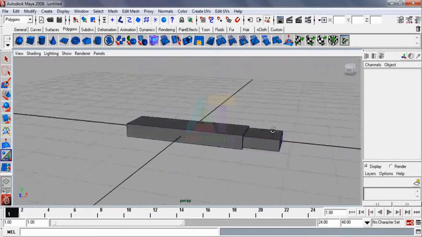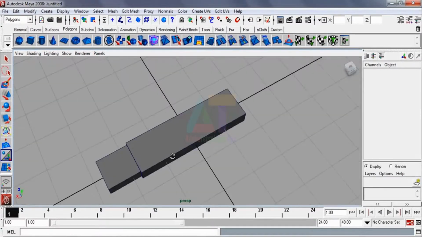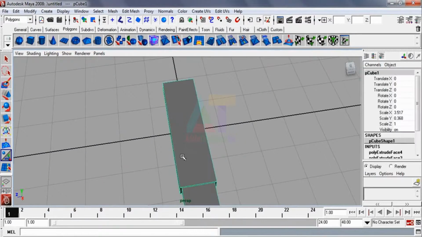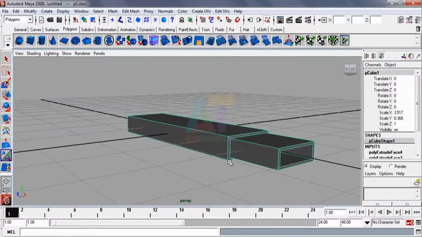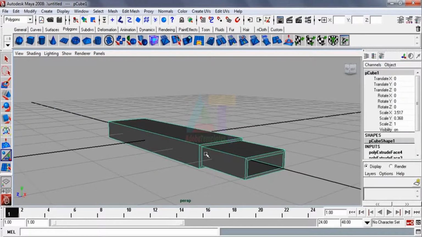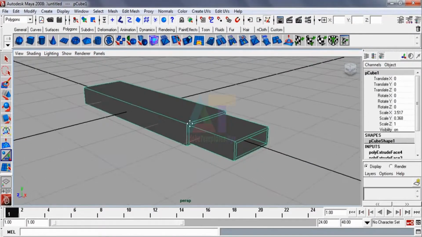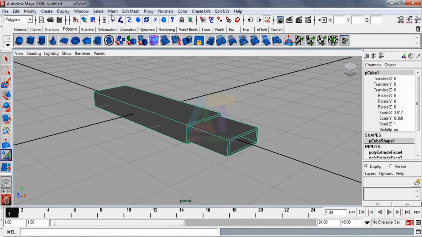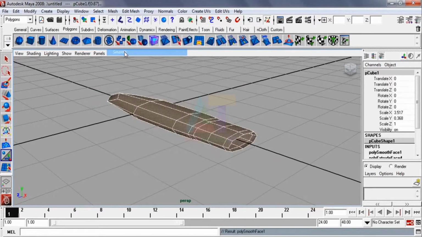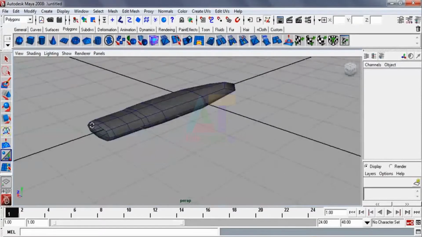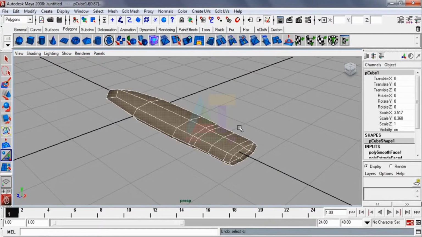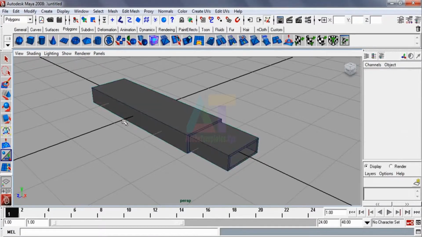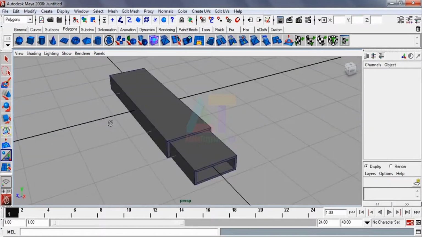Now we'll see how we can use our edges to smoothen this out. If we try and smooth this model, let's see what happens. Oh, this looks like something really went wrong. So we're going to go back and see how we can use the insert edge loop tool to get nice hard edges.